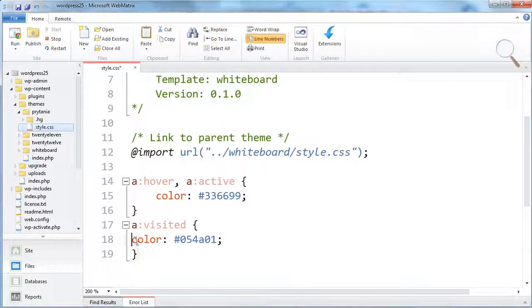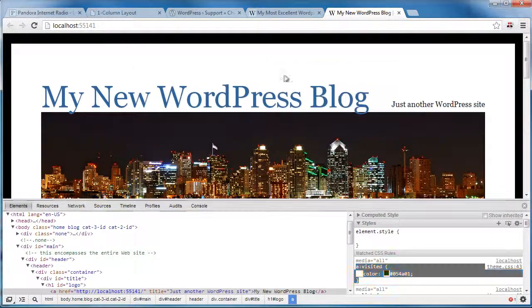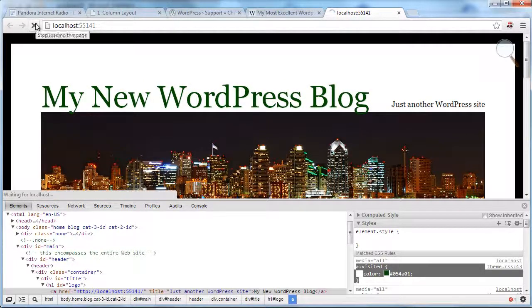Tab it over because I am such a neat freak. And instead of 336699, I'm going to step it up a bit. I'm going to do 003366. Save my changes and see what that looks like. So I dialed it down a little bit, so it should be a darker color because it's less color. I'm going to go back to my blog, hit refresh, and nothing.